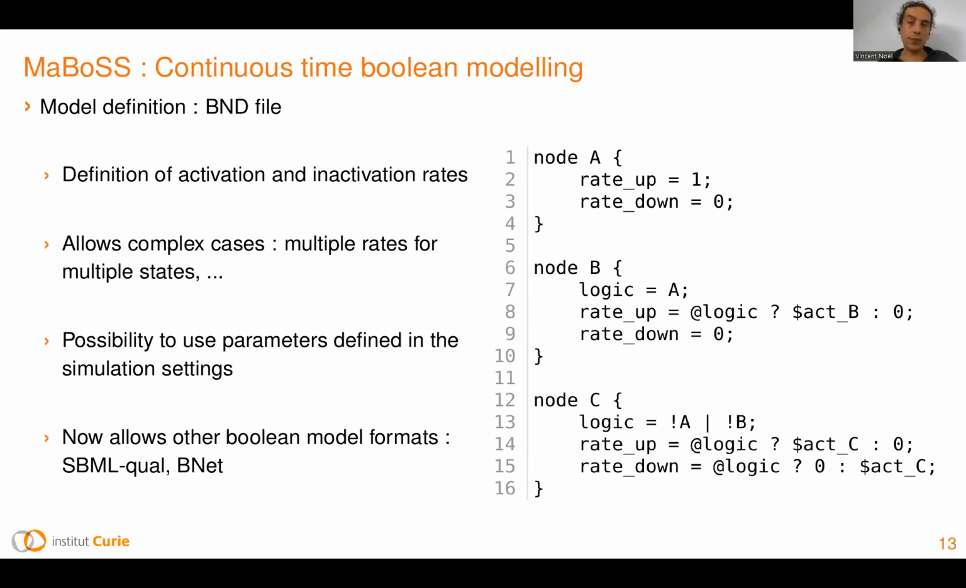So how do we define MaBoSS models exactly? Basically, the main idea is to define activation and inactivation rates. Here, for example, we have a node A, which has a kinetic rate of 1 to be active, so it will take 1 time unit for its activation. And for its inactivation, the rate will be 0. So the node, once active, cannot become inactive.